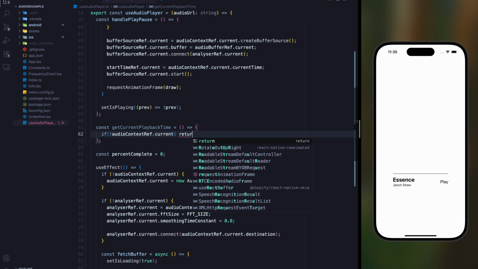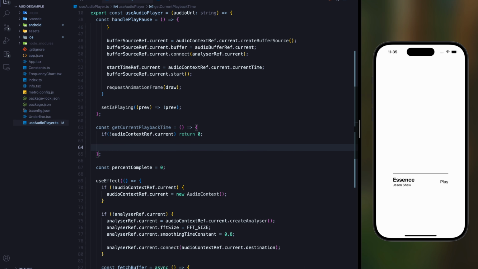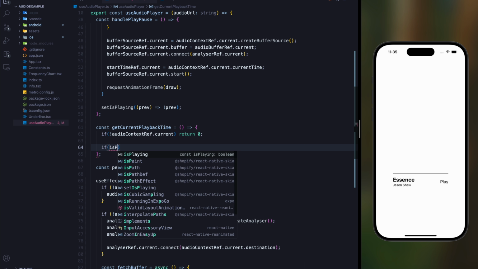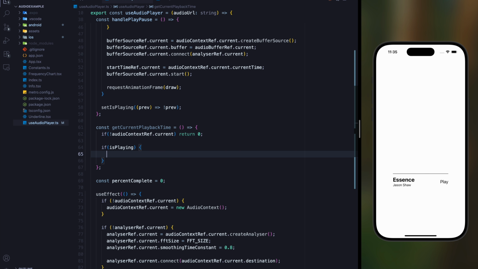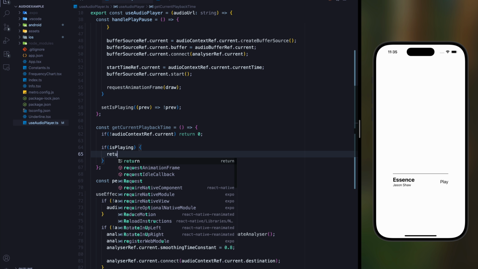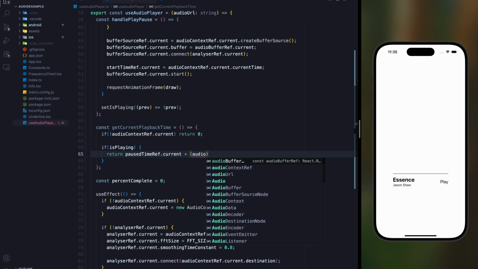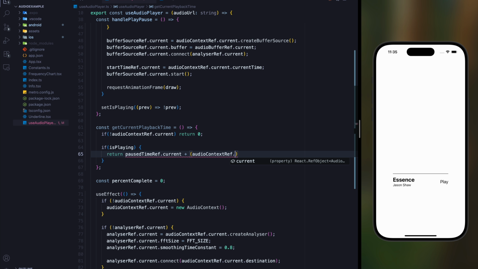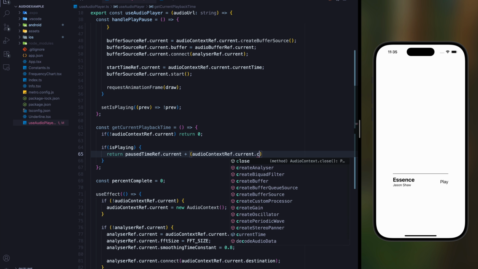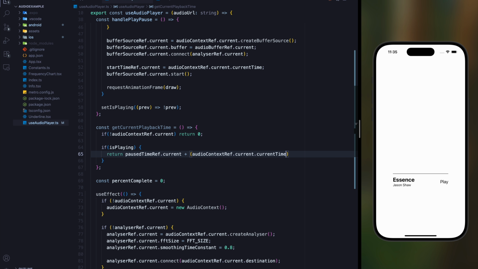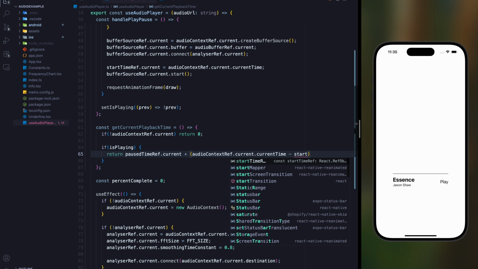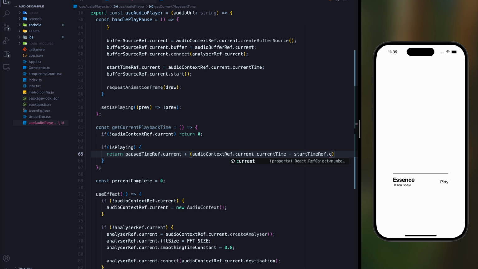So first thing I need to know is if there's an audio context ref. And if there isn't one, we're going to return 0. In the case that we do have one, we're going to check if the music is playing. And if it is playing, we're going to return the paused ref time dot current plus the audio context ref dot current time minus the start time dot current.